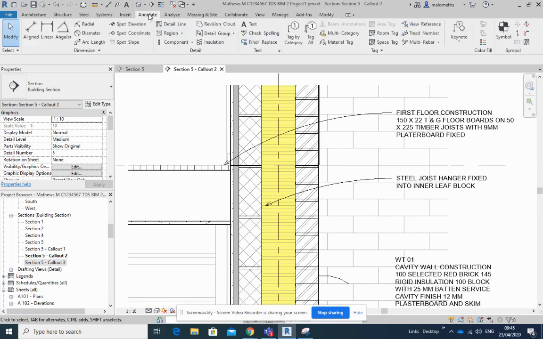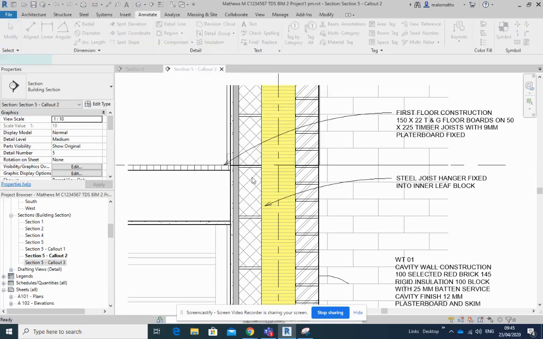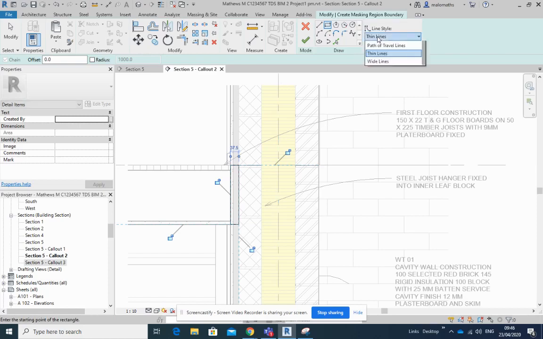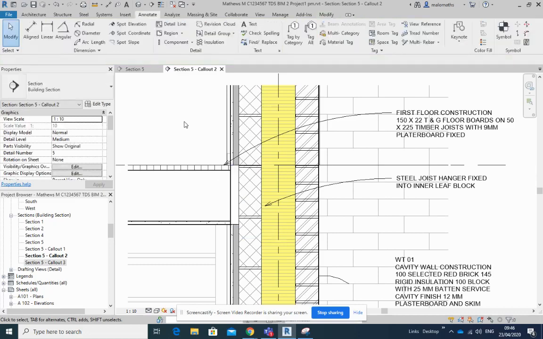So I'm going into annotate because I want a masking region here. Okay, and if you remember yesterday, we can use thin lines or invisible lines depending on what we want, and I want to get in around there somewhere like that, and I'm going to use invisible lines for this one here and finish now. So I've got a little bit of a gap there, and okay, let me just select that.